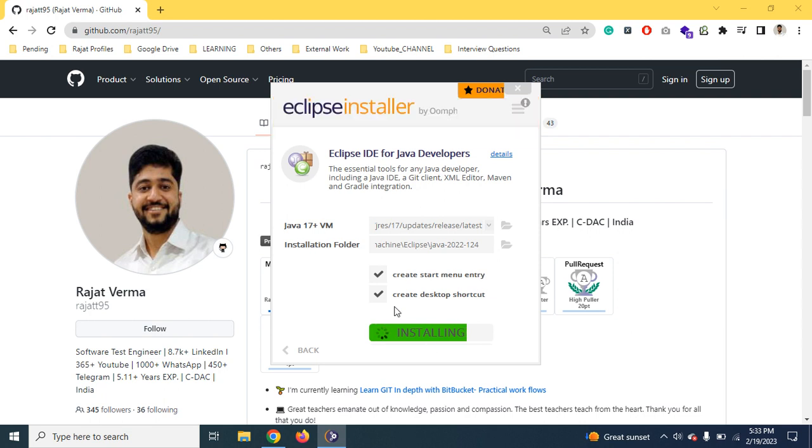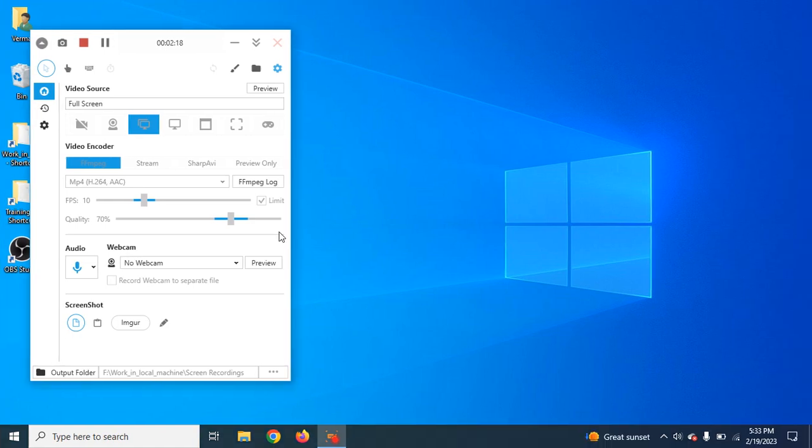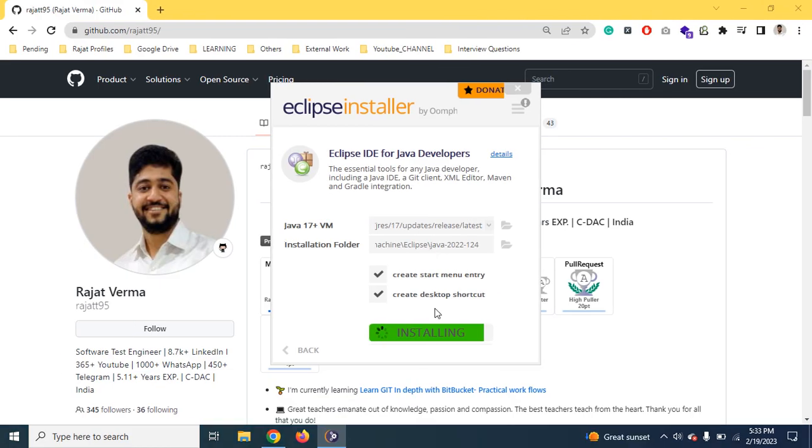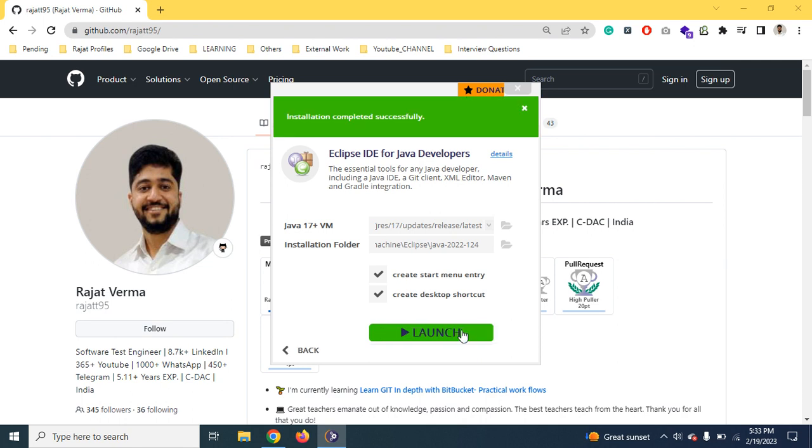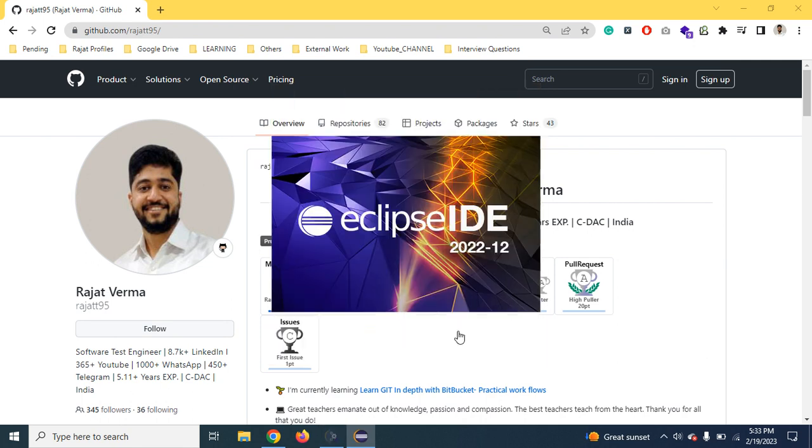Installation is taking some time. Second. Yeah, we got the launch button now. If you click on the launch button, Eclipse IDE will be launched.